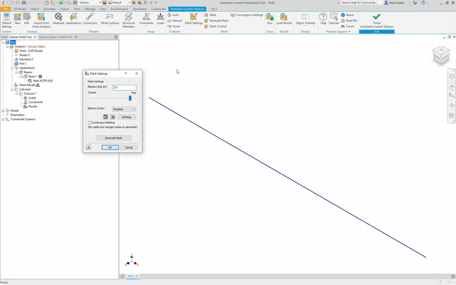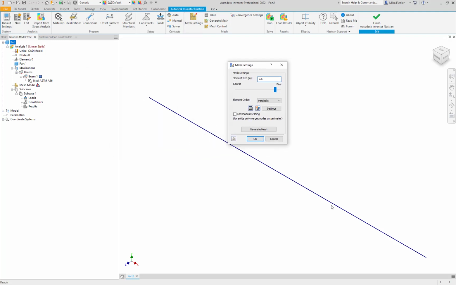So let's go into the mesh settings here. And it's 16 inches long, so I'm going to go with an element size about 1 inch in length, and we do not need parabolic elements. We'll just use linear, and then we'll say generate mesh.